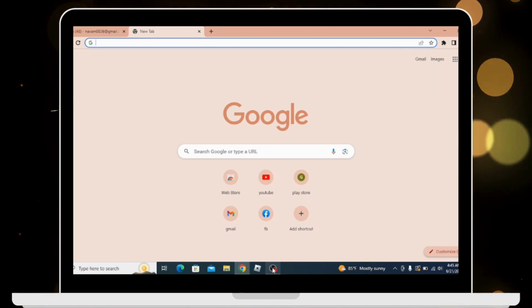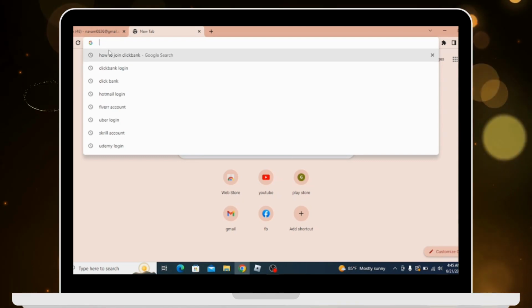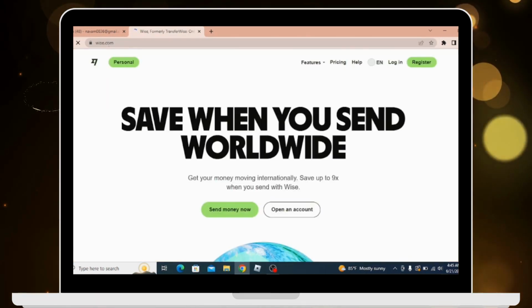So let's get started. First of all, you need to open up your preferred browser on your PC. After opening up, you need to click on the search bar and search for wise.com. Soon after searching, you'll be taken to the web page of TransferWise.